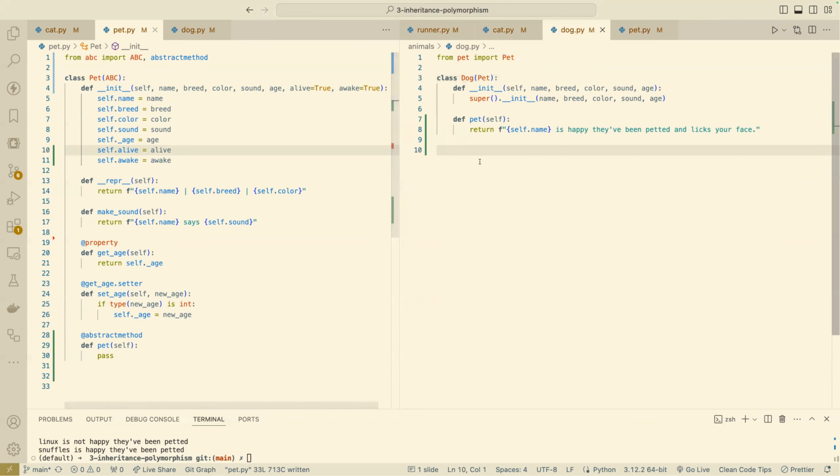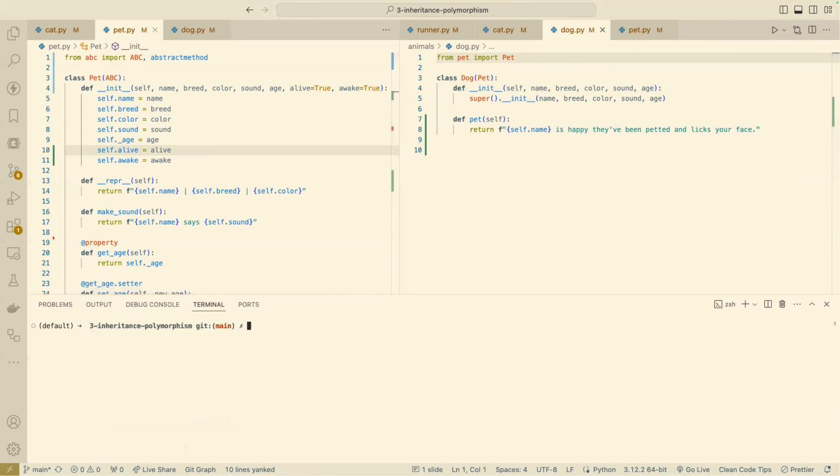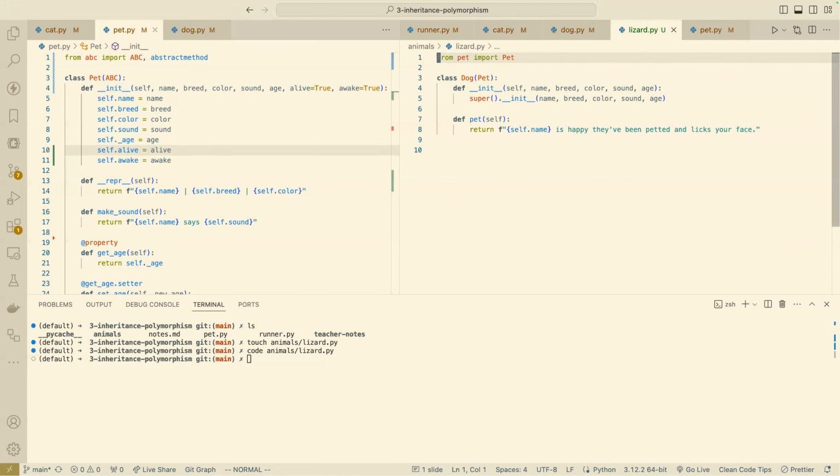So let me go ahead and copy this, and I'll make a new lizard real quick. And we'll put that there. We import the Pet. We've got the lizard. And this is a good example of polymorphism, right? The lizard is not going to be very happy when it's petted, and it's going to hiss.